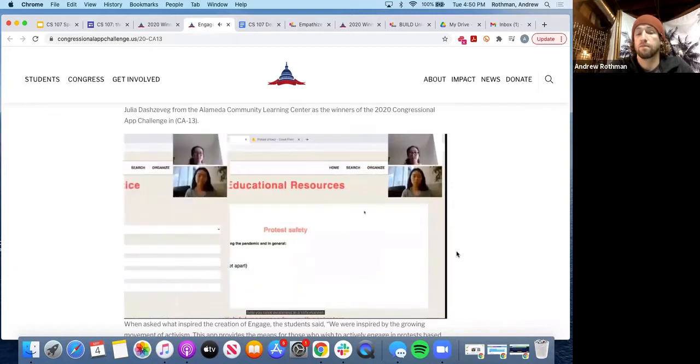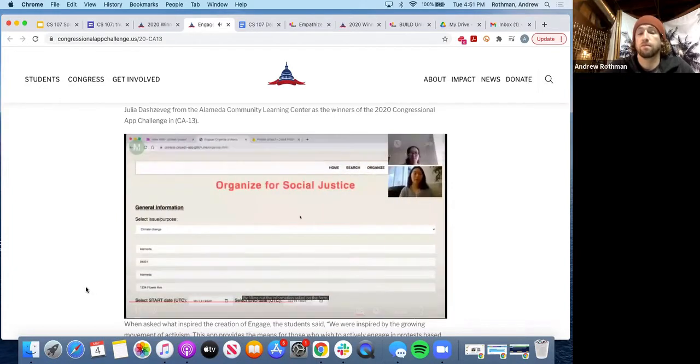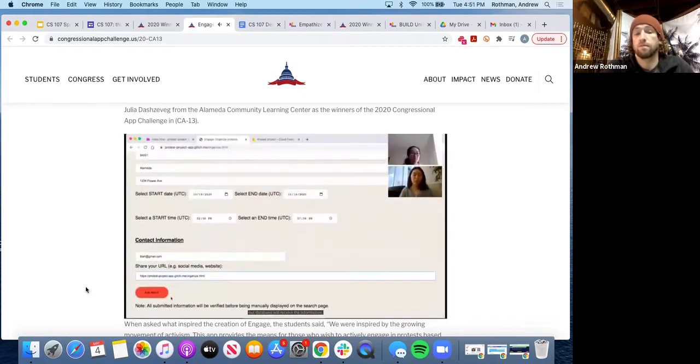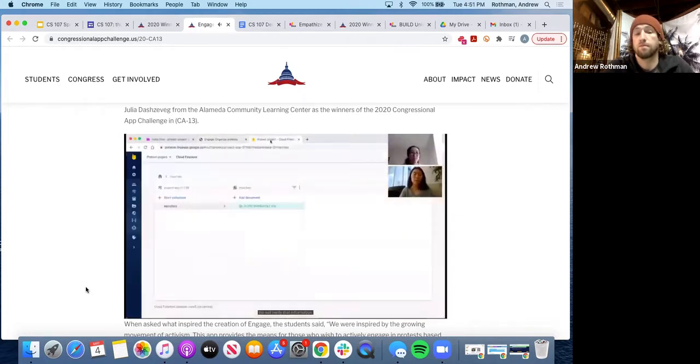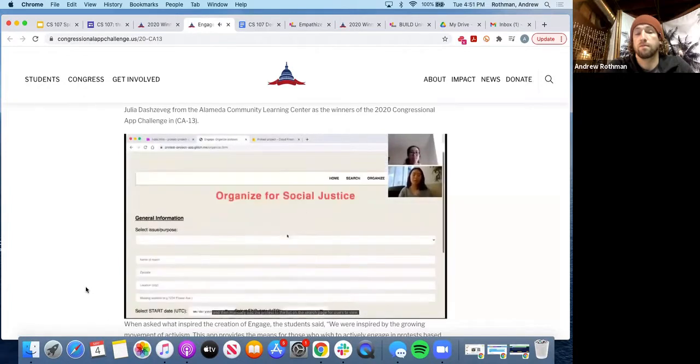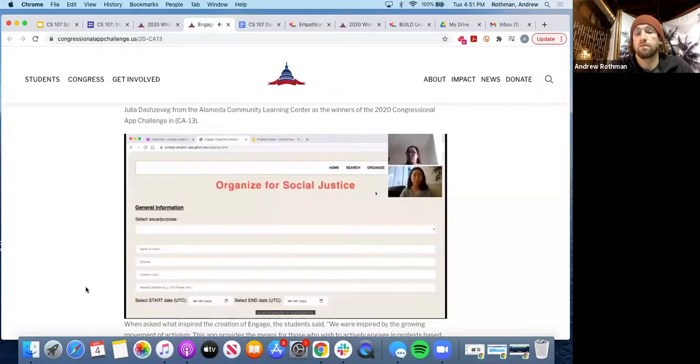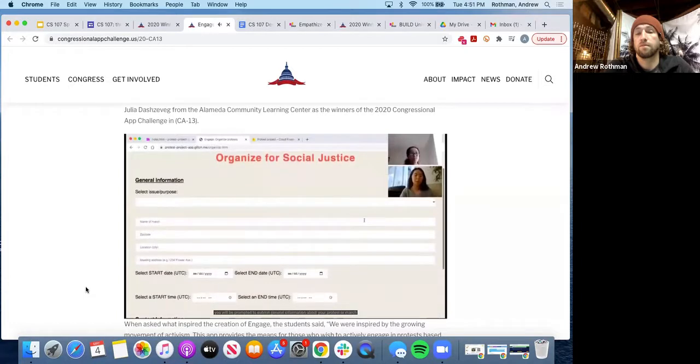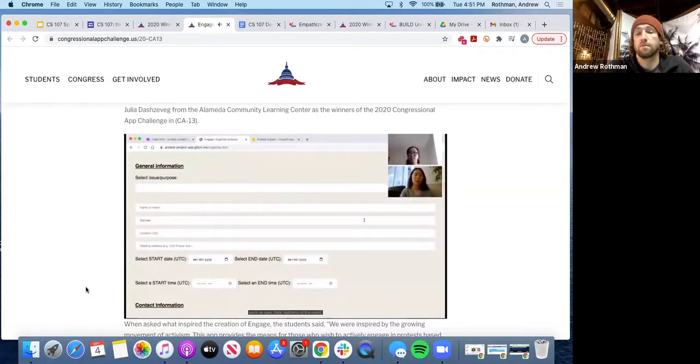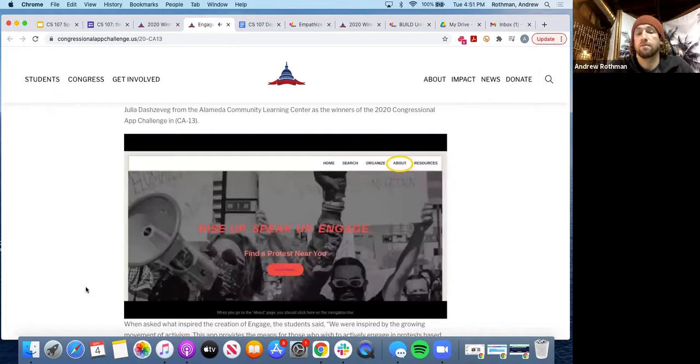By filling out the information asked on the form, our database will receive the information. We will verify that information and then manually add the protest to the list on the search page for users to view. As an organizer or organization, you will be prompted to submit general information about your protest or march, such as type, date, and time of the event, and you or your organization's contact information. To go to the About page, you should click here on the navigation.